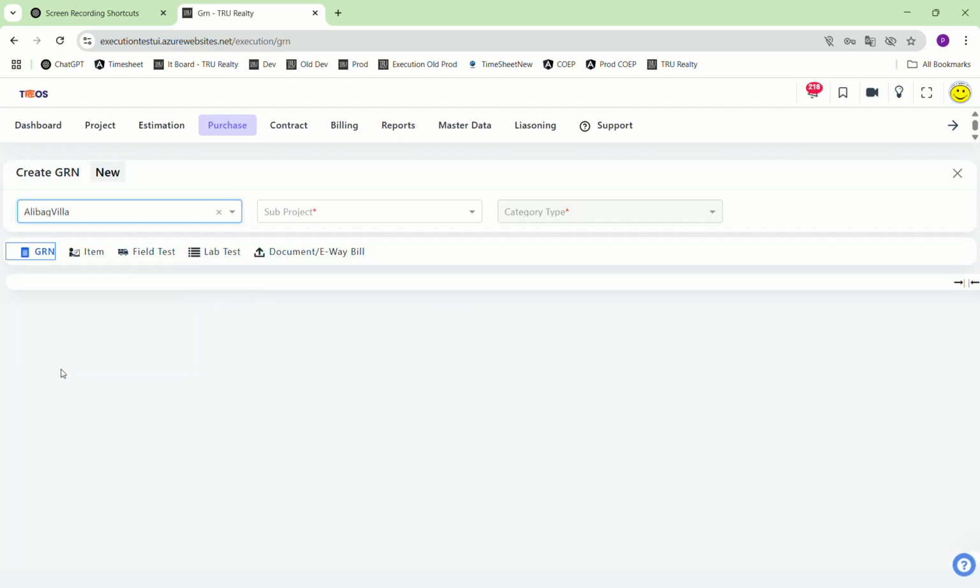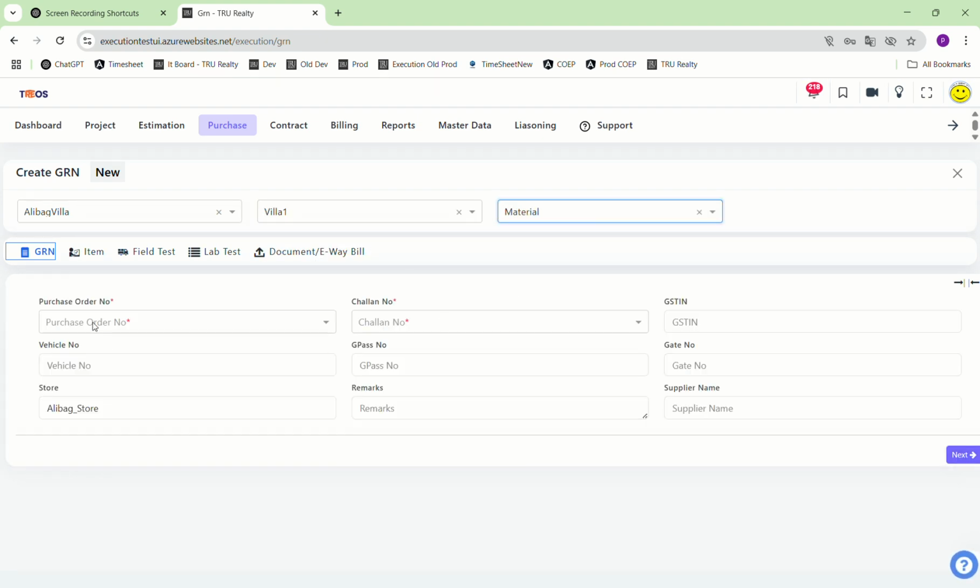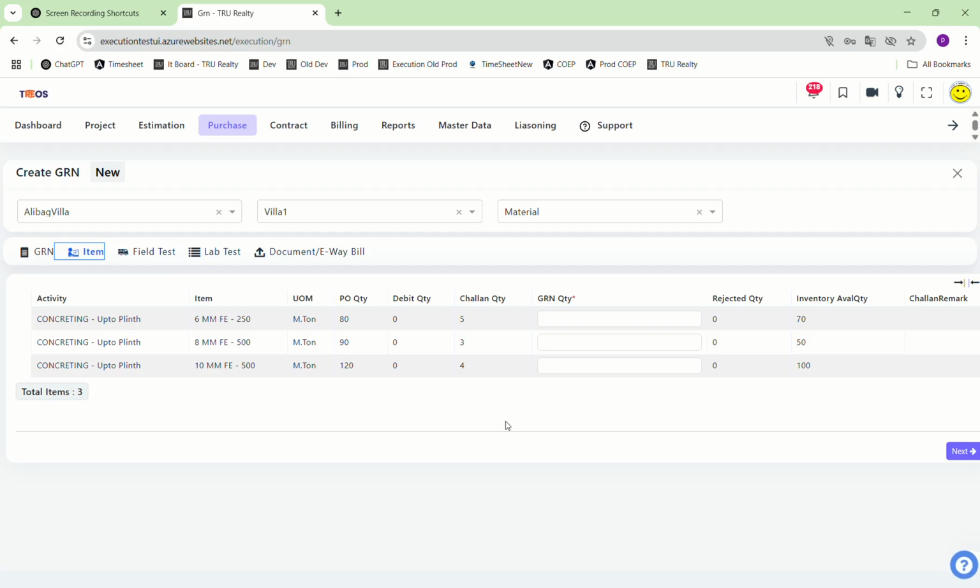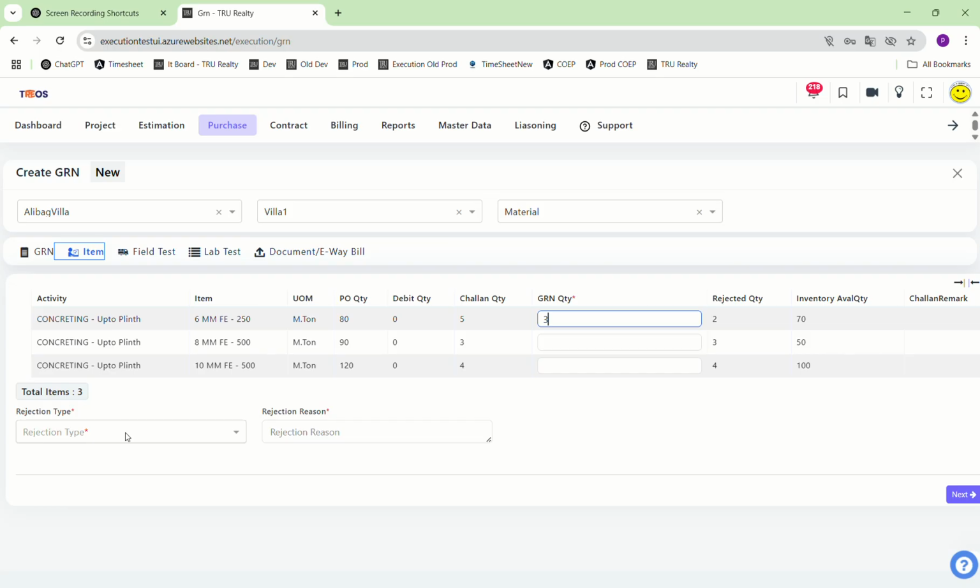So to create a GRN, select a project, sub project. After that select your purchase order number, challan number. Here you will get the materials sent by the supplier. From here you can make an entry in our system of how much material we are getting, and if there is some faulty material then you can add this material back to the PO, or you can create a debit note. Like this you can create a GRN.